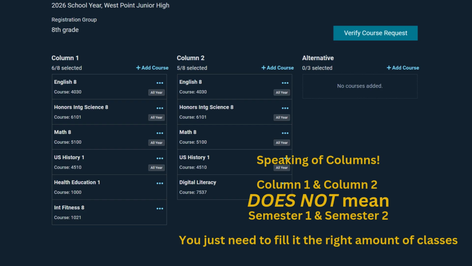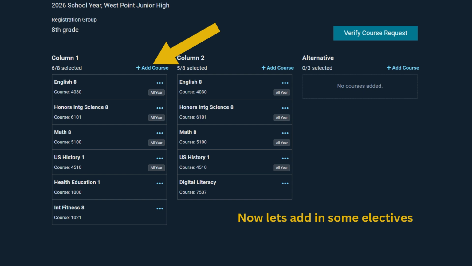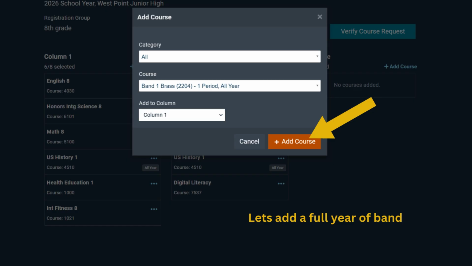Okay, so because we need to have a certain amount, if you look at the top, there are some numbers. We need to reach the right numbers on each column. So we're going to add some in there. So let's add some electives in. First, you're going to click on add course next to any column that needs it.